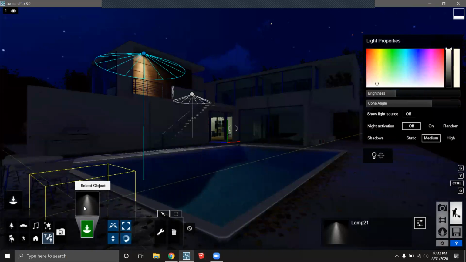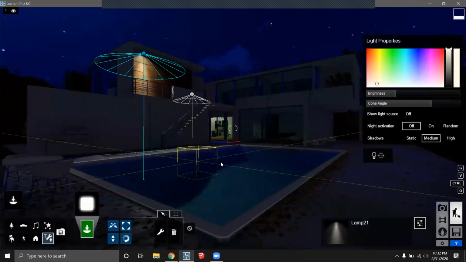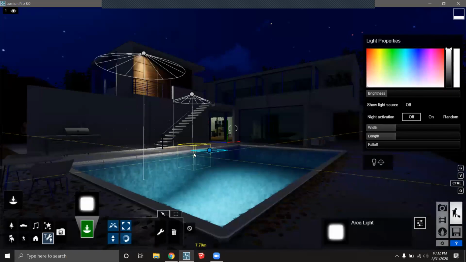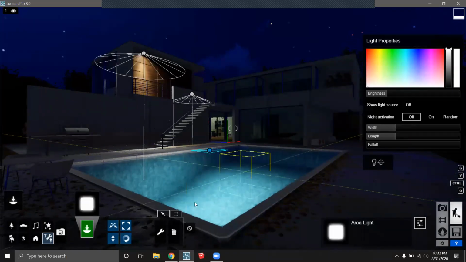So I'm going to take my light, select object and go to your area light. Take your area light and place it somewhere in your building, in front of your building. I'm just going to click on this place. So I added an area light for this. I clicked on this, so I applied it on the water surface.